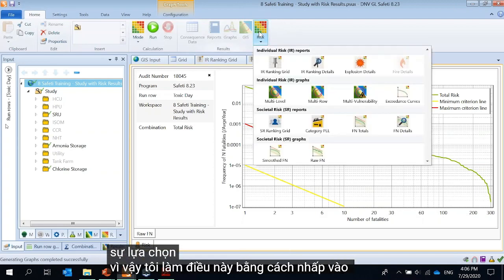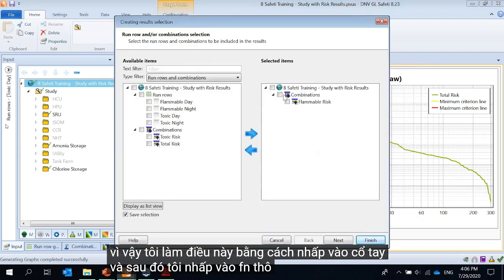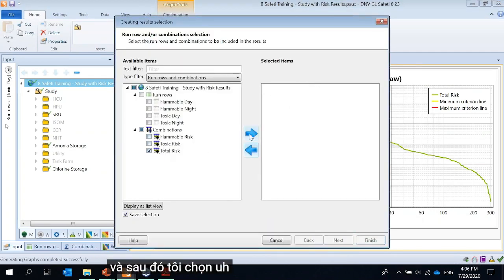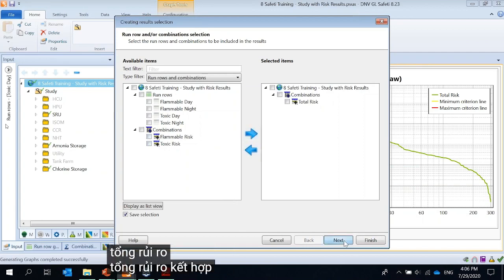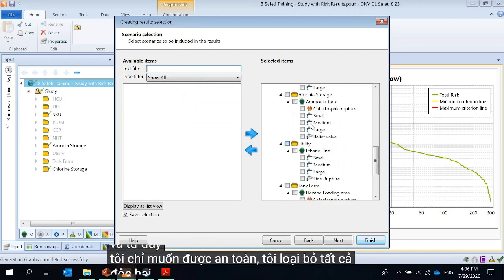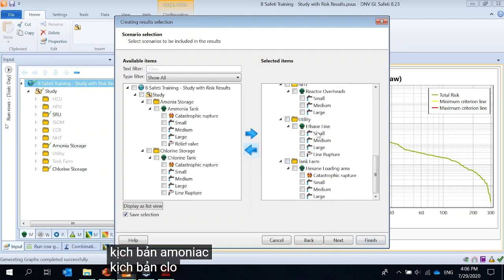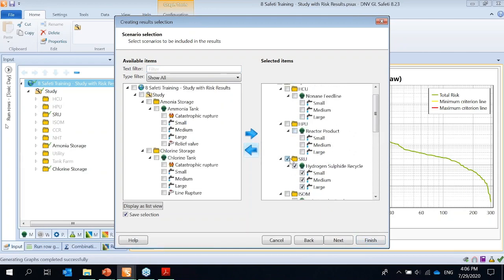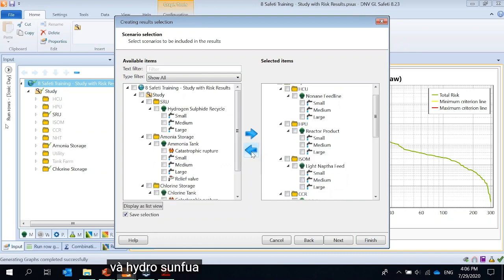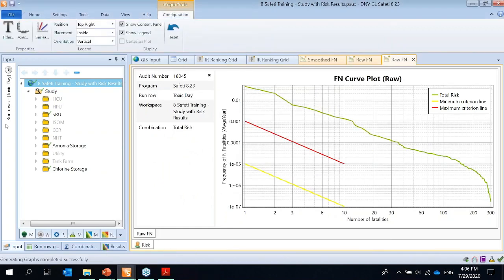So I do this by clicking at the risk button, then clicking at the raw FN, and then I choose total risk combination. From here, I just want to be safe, so I remove all the toxic ammonia scenarios, chlorine scenarios, and hydrogen sulfide scenarios. Then I click on finish. So it's still giving me the same curve.